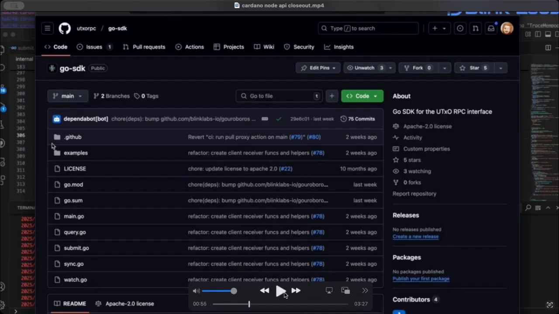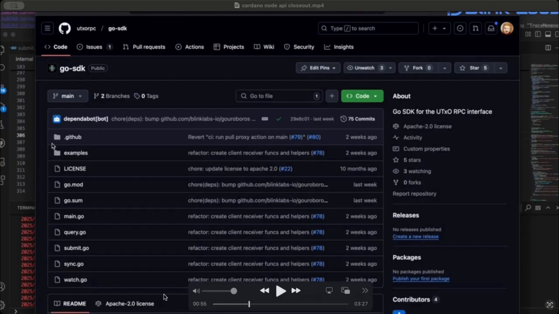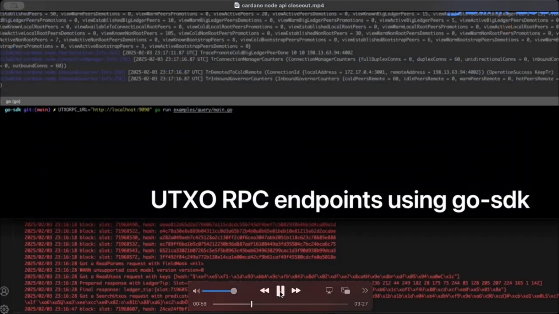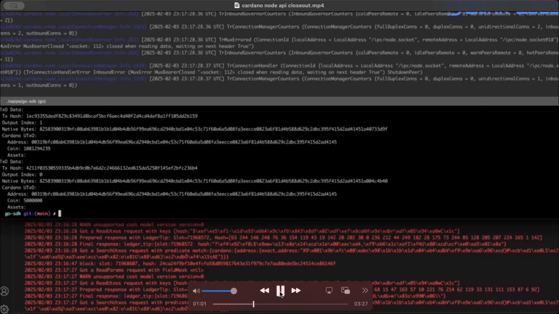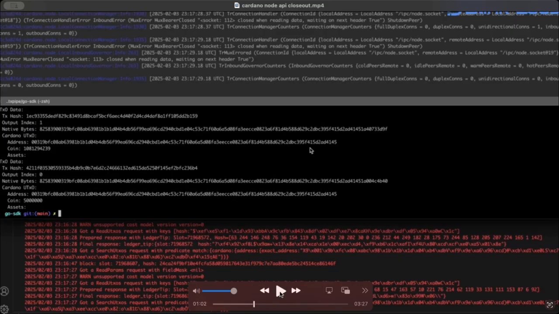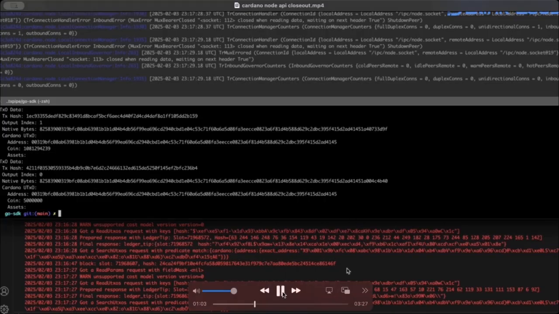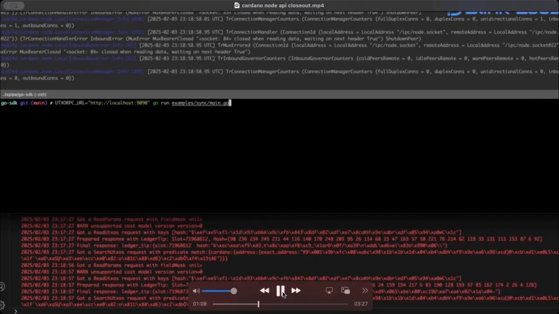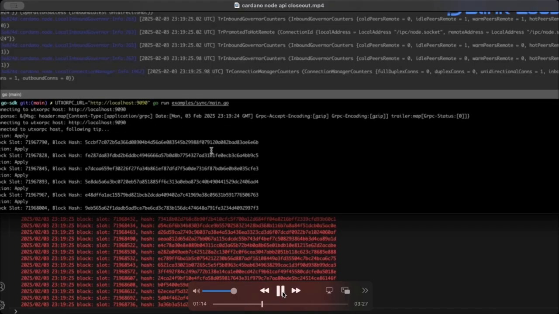All right, now we're showing the examples folder in GoSTK, which we'll be using for the UTXO RPC client. And this is where we start milestone 3 showing GoSTK. So up here, you can see the run query example, which returns the protocol parameters, the current tip, and gets the UTXOs by reference. Then we have the run sync example, and this one starts a chain sync via UTXO RPC.